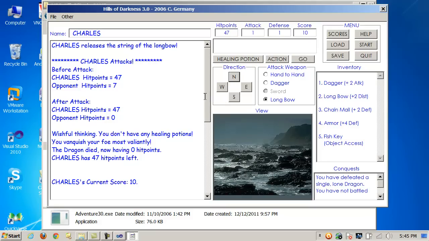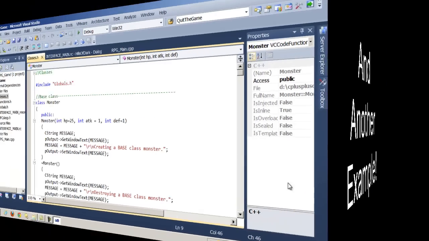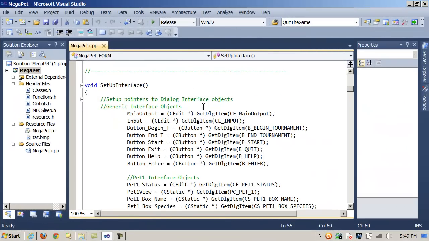Here's all my heal. Alright, well, so I survived. Anyway, that was a dragon object, which is a child of the monster class, and that was a player object, which is a child of the character class, to give you another example. And here's another example of a class hierarchy project.